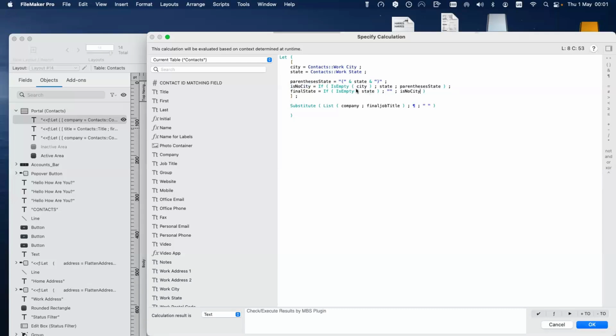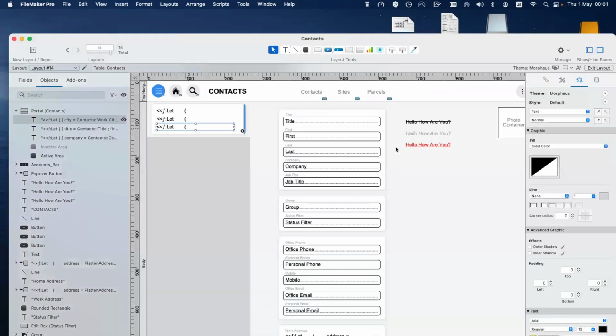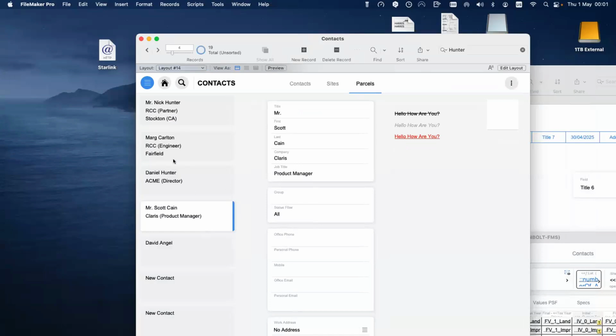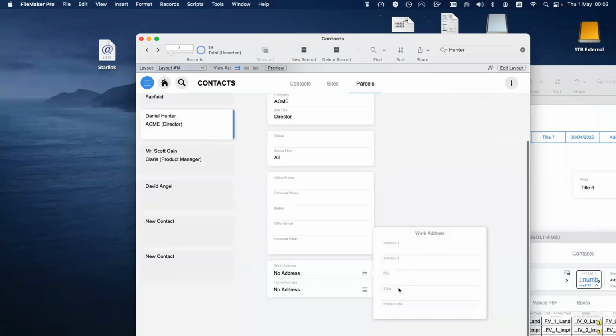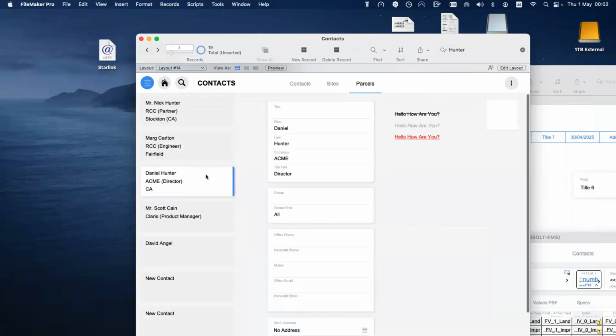So final state is no city. I reuse the same thing. So list city and the final state. Because I want the same system, that means if I have a city and a state, this is how it looks. If I have no state, this is how it looks. If I have only a state, this is how it looks.